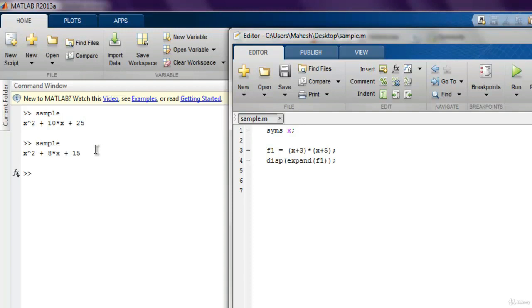Okay, now next thing is simplify function. So for simplify let's use one equation. Let's say sine of x and then raised to 2.